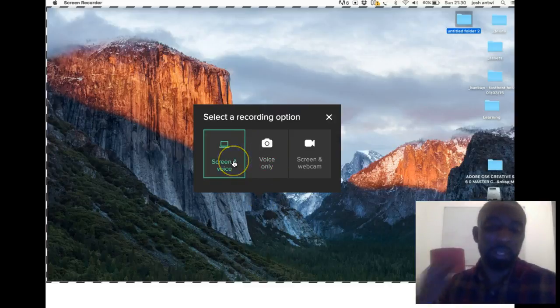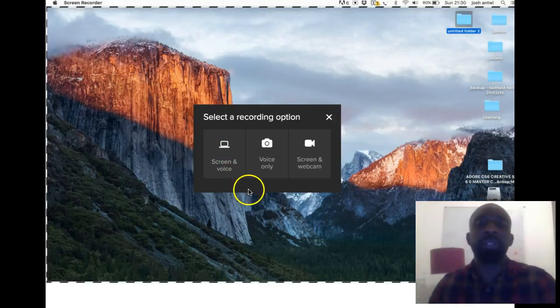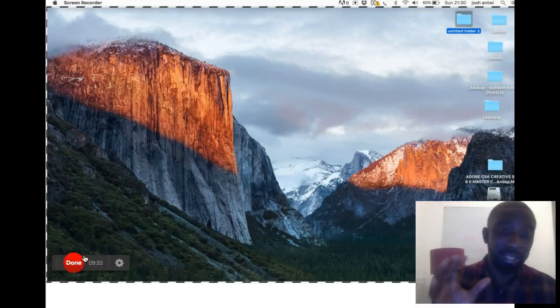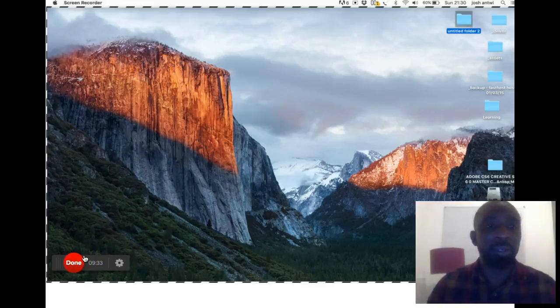Right, so first things, we choose what recording option we'd like to use. So in this example, we'll go for screen and voice recording. And then we can actually start recording. Because this is a demo, it isn't going to record anything, so we'll just assume that it's recorded and hit Done.